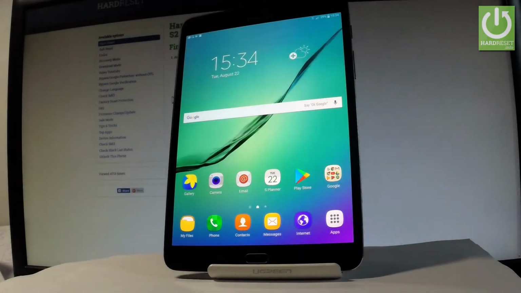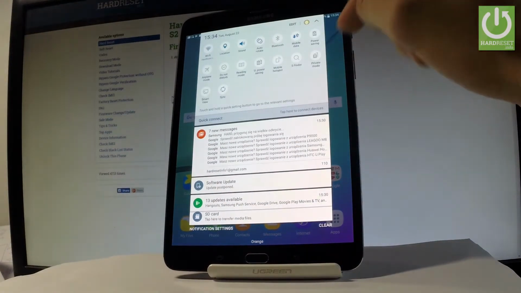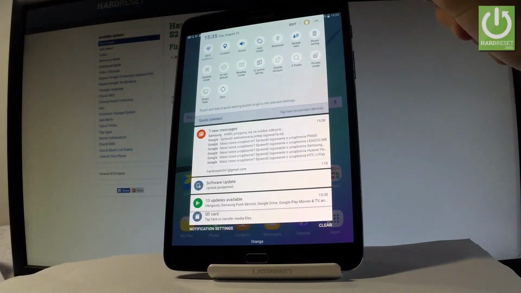Here I have Samsung Galaxy Tab S2 and let me show you how to enable and how to use the battery saver mode on the following device. If you would like to quickly switch on the power saving mode, you can use an upper bar. Let's do it twice, and here you should find both power saving or ultra power saving.